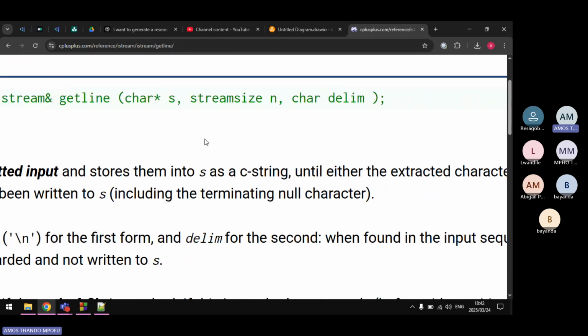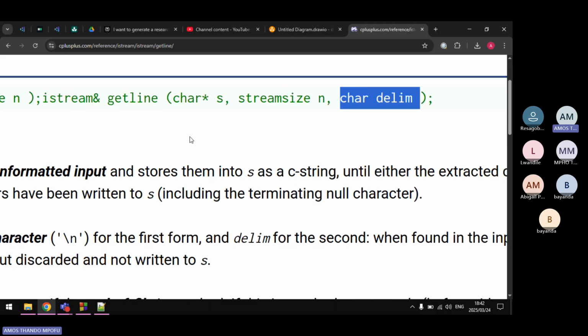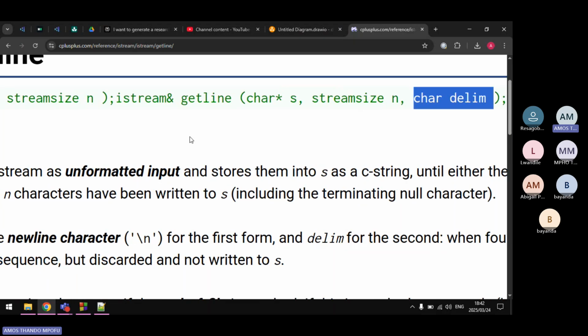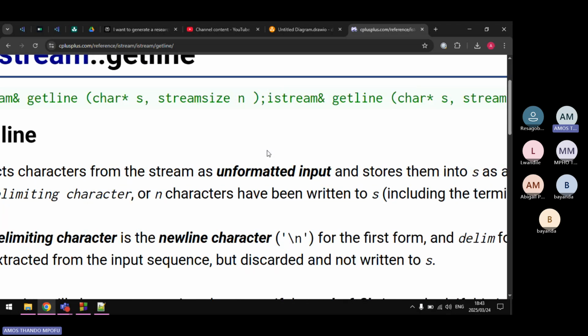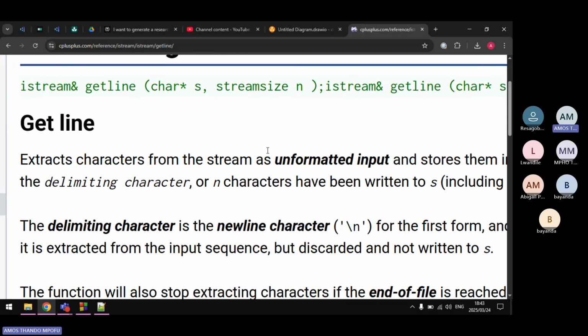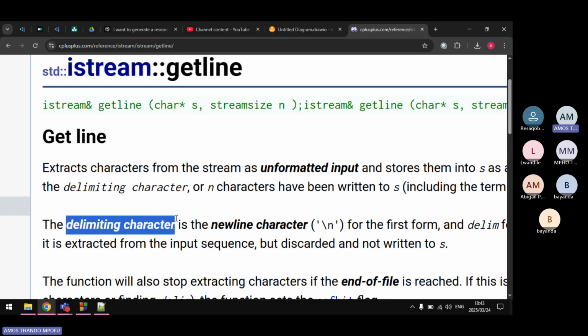Then there's another one that takes in a char, which is the delim or delimiter, meaning stopping point. Basically, it should stop storing that whole line when it sees this character that we're going to pass. Hence, it's a char. That character that represents a stopping point is called a delimiting character, because it's supposed to limit how far you can read from the buffer.